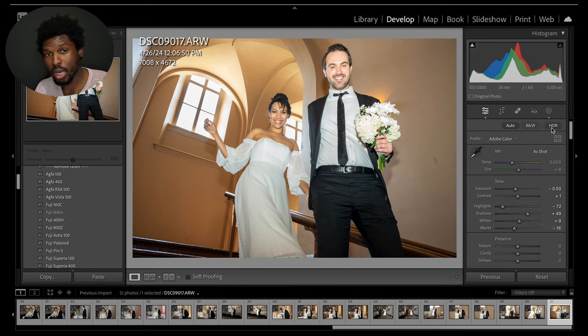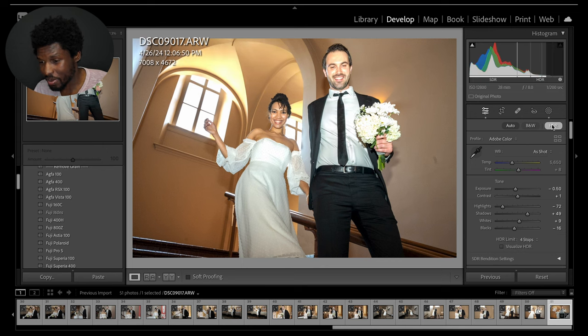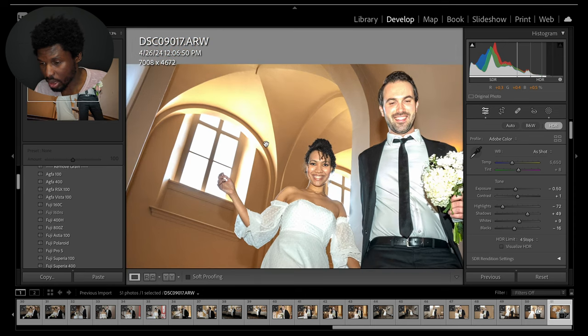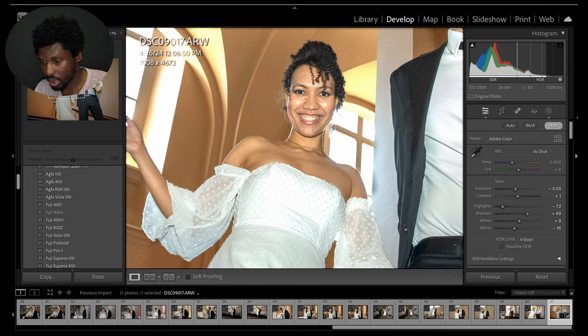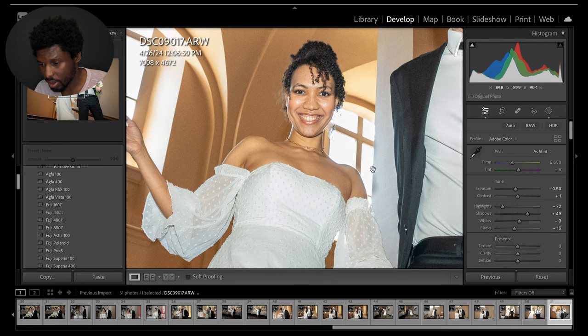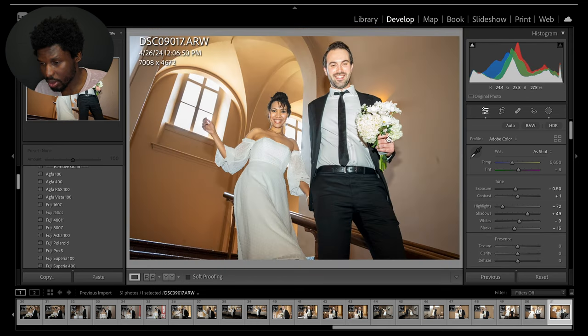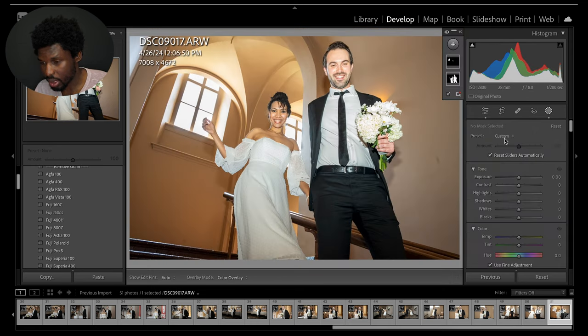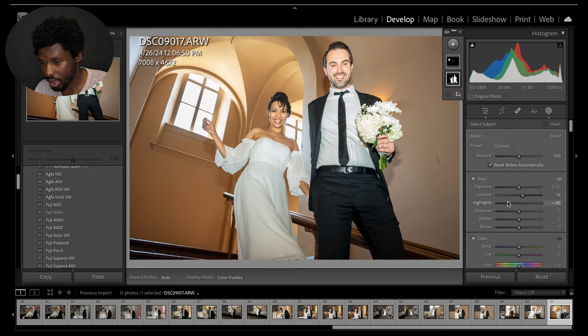There's also an HDR mode. I'm not really big into HDR mode, especially when they're wearing white, it just looks off. Even though this is bringing back the information of white on a dress, I don't like it. Okay, great. So let's go back to her dress, and I want to fix that highlight. There we go. Contrast. Looks good to me.